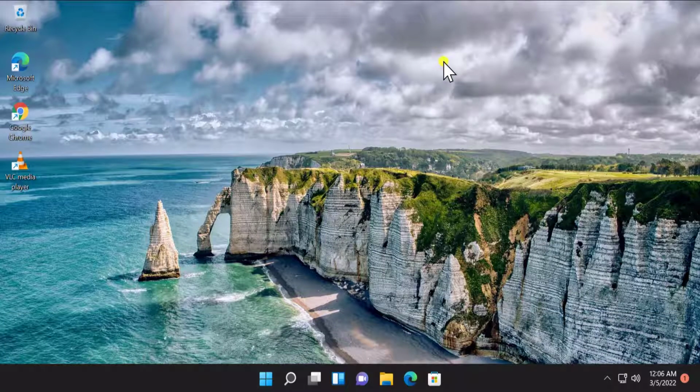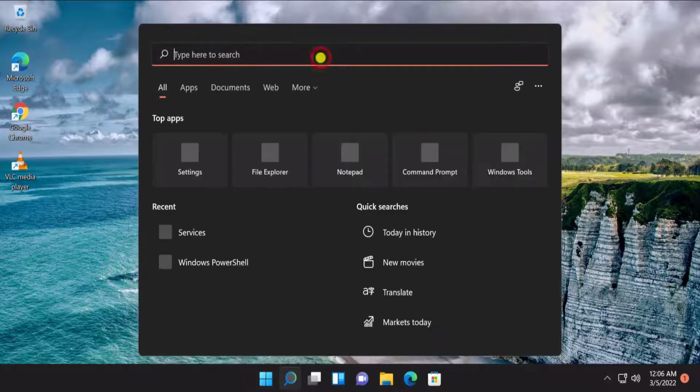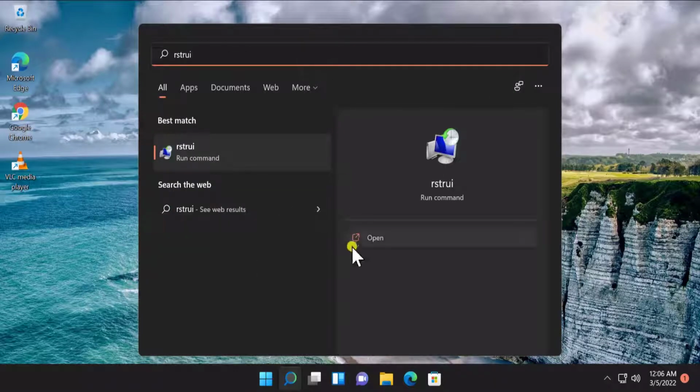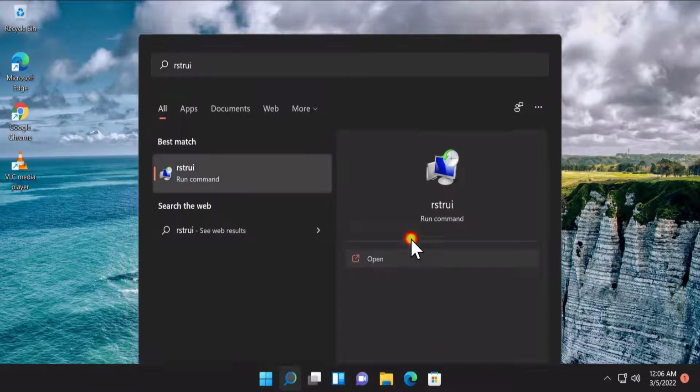Method 1. Restore point. Here you have to restore your Windows 11 PC to the backdate. Click on Windows icon, type in here rstrui. You will see this run command. Click on open.